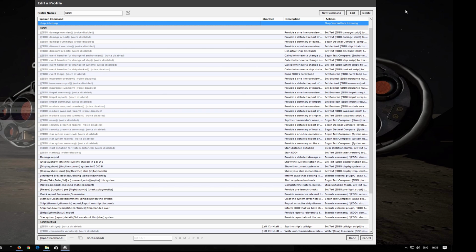Okay. Well, you can do that, and then you've got things like damage report, ship handover. Now, ship handover is an important command. Every time you switch ships, you have to let EDDI know, and you say ship handover, then she'll recognize that you've switched ship, and also set all the subsequent commands relating to that ship. Otherwise, it'll be talking about your previous ship, and you don't want that.